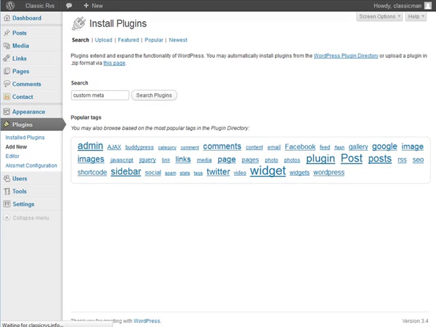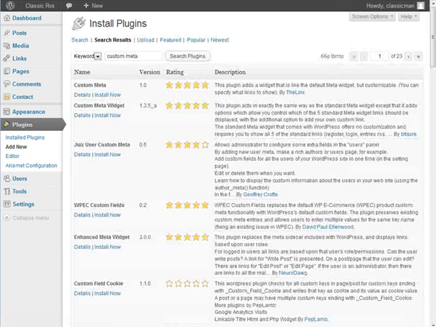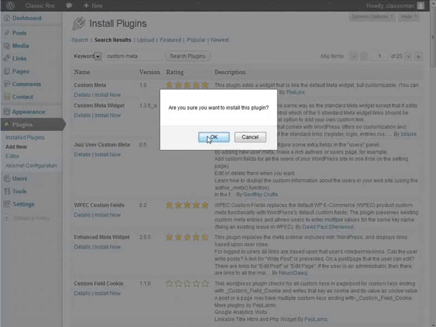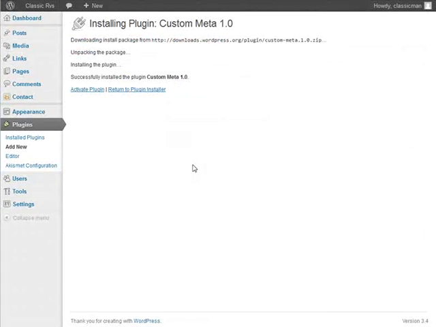This is a custom login form, so you don't have to have all the WordPress built-ins on your login form. So we want to install that and activate.